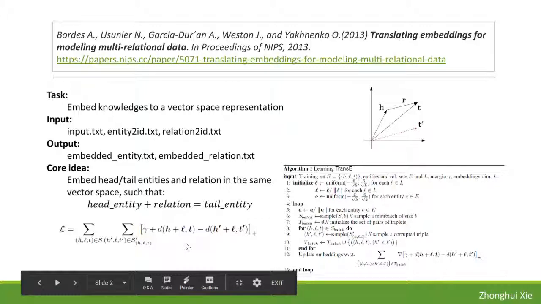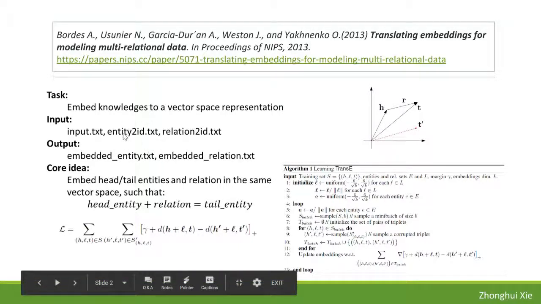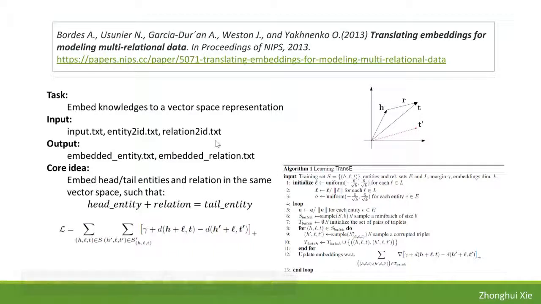The input of this method is a list of triples of head, relation, tail, and also an entity to ID text and a relation to ID text that maps each entity or relation name to a unique ID. The output is an embedded vector of all entity and relation terms.